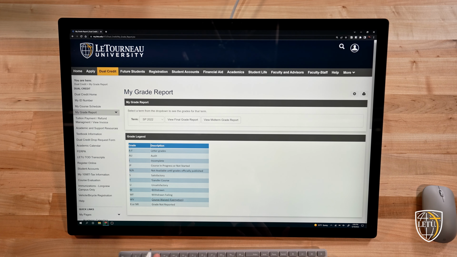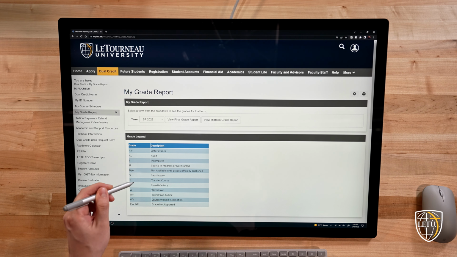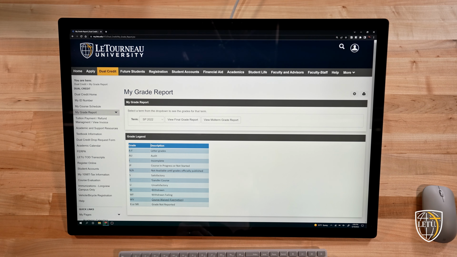In some cases, you may see a letter that's not A through F, and they have a couple different meanings. So if that happens to you, there's a chart below the grades, below the report buttons, that tells you what each of those other letters mean. So that's how you check your final grades and midterm grades.